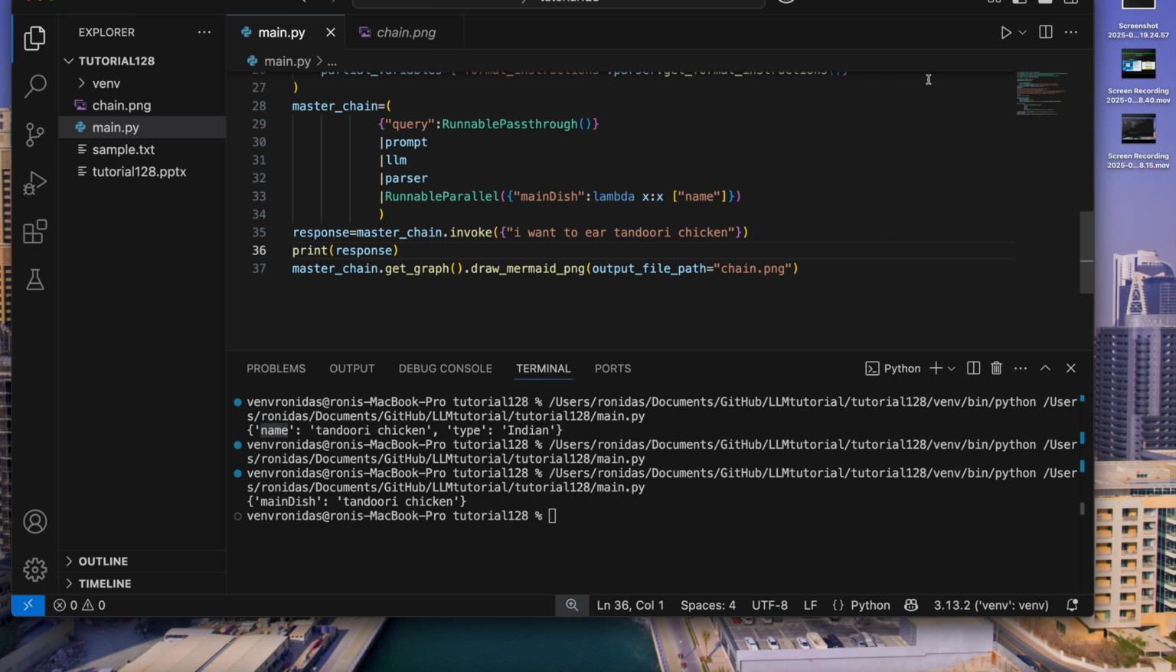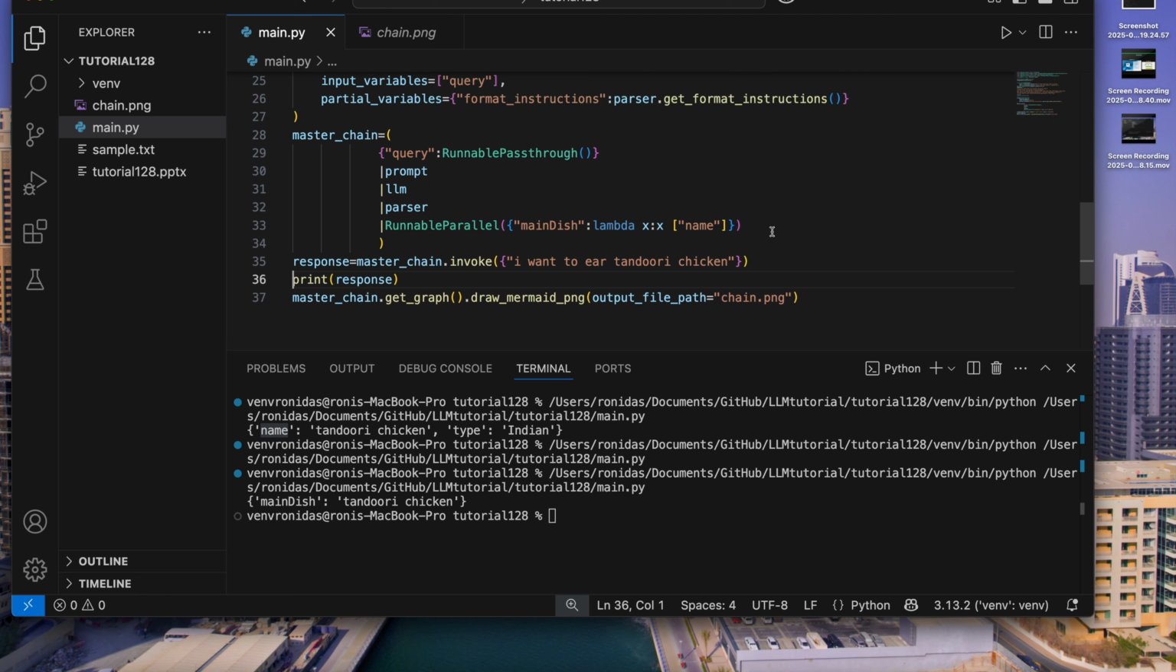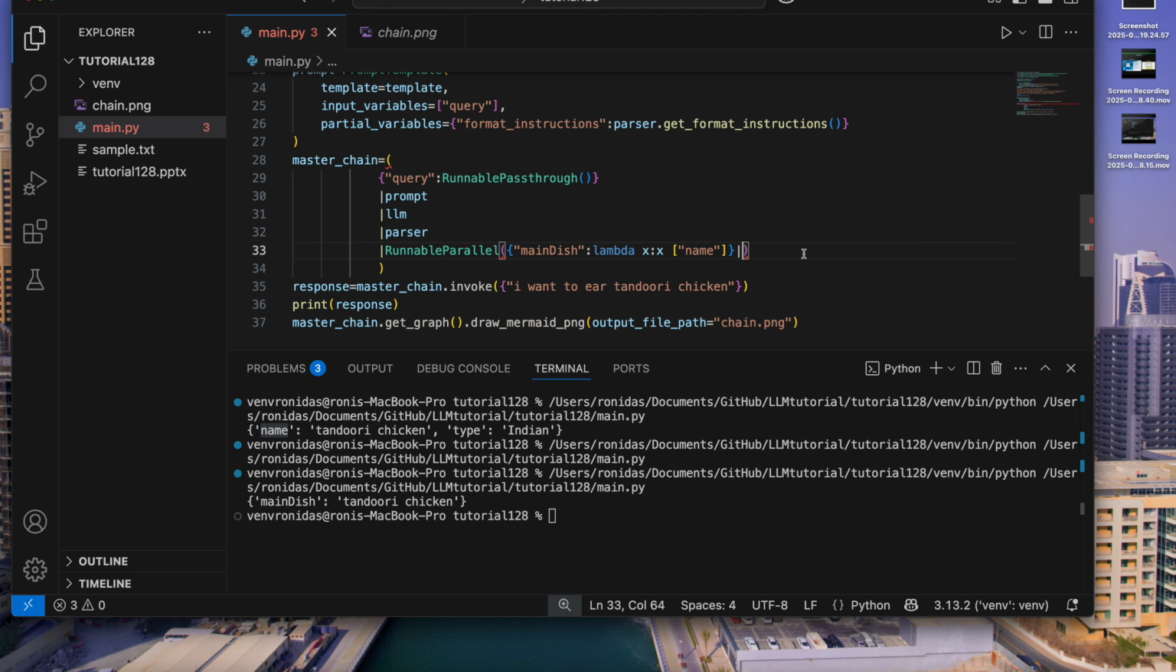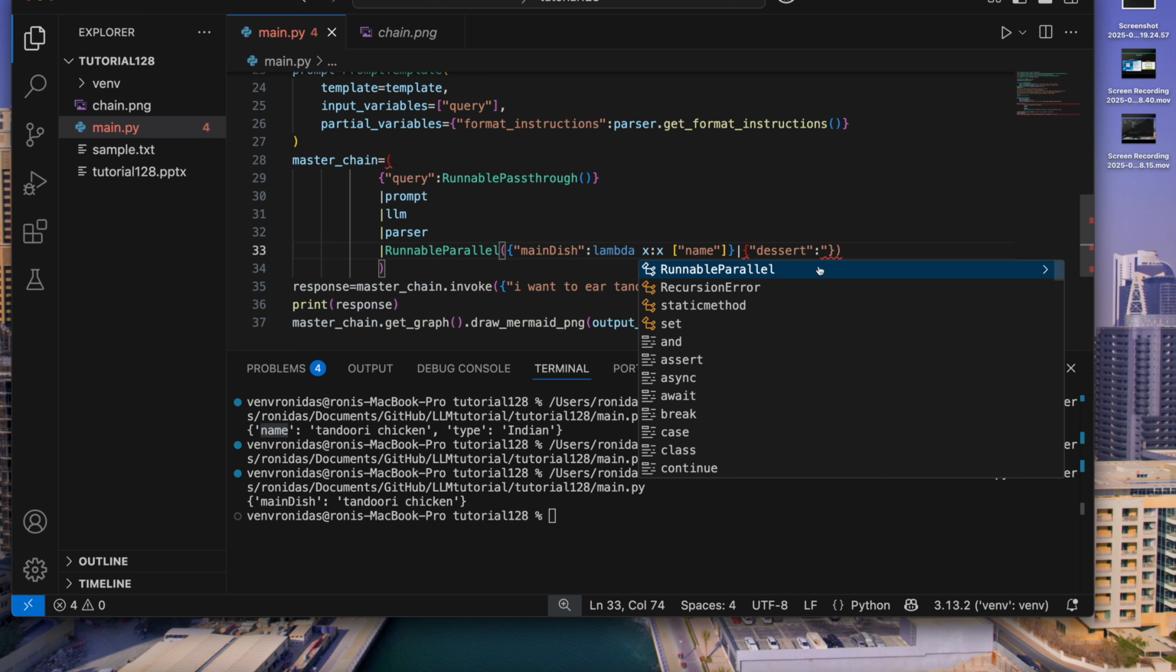If you see here, the main dish is actually tandoori chicken. So now I want to actually pass another chain here. Like this. Okay, so now what I'll do, I'm just going to write a dessert item. Okay, dessert. Now how will the dessert be?